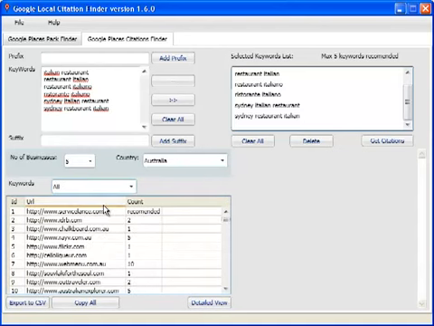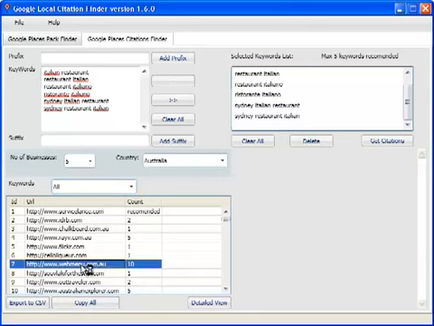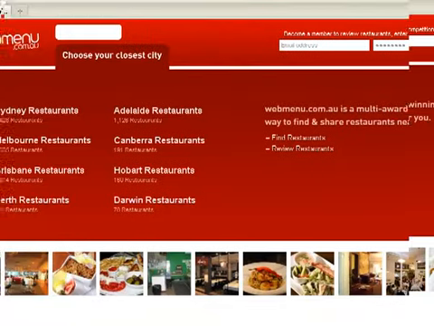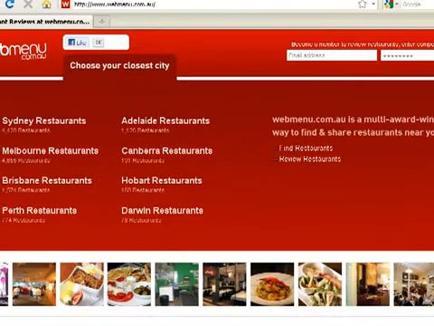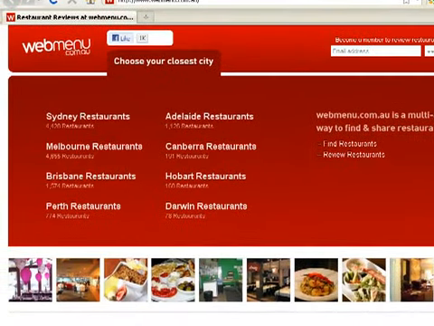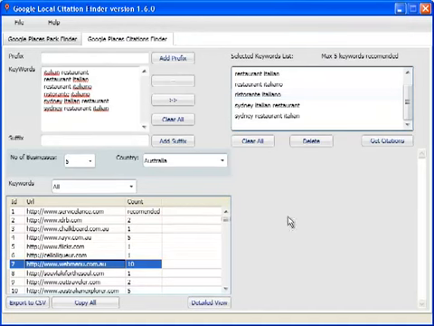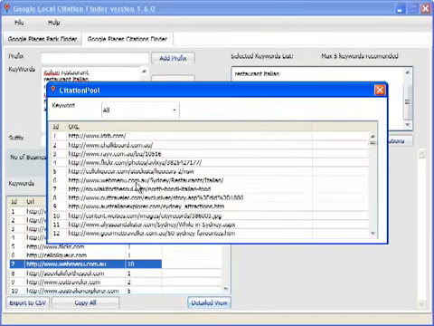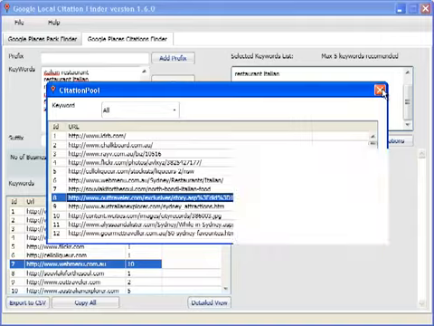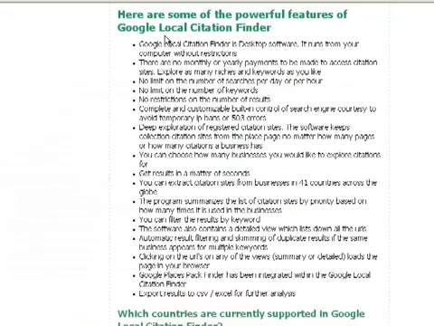We'll go back to all, and you can export to CSV. You can copy these to the clipboard and paste them wherever you want. You can double click on this, so it'll take you straight to the website itself, and you can start adding citations one by one as you go. That simple, really. You can double click on the detailed view links as well, and it'll take you to the websites. I just wanted to go through the features with you.